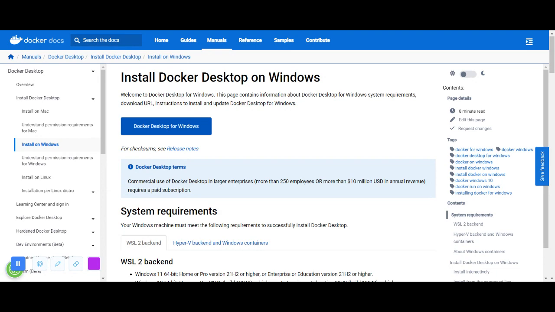Day in and day out, we are not going to use the docker run command. This is just for a demonstration. Now if I want to see the docker images, docker images is okay, docker run is okay, docker ps -a is okay.